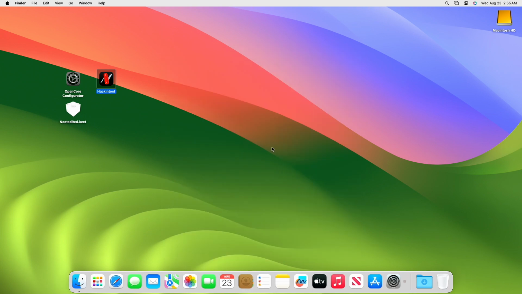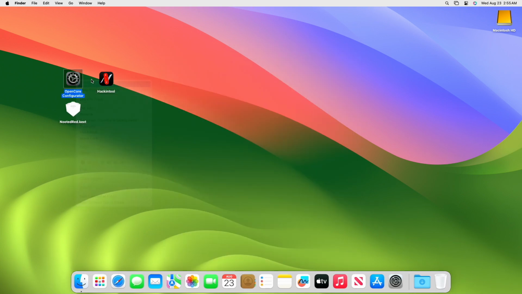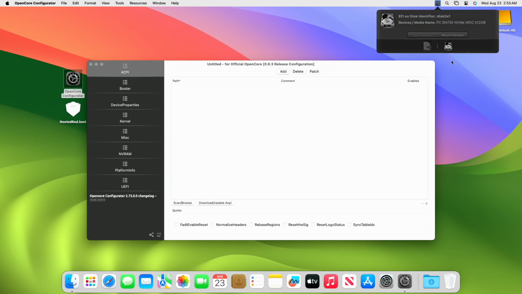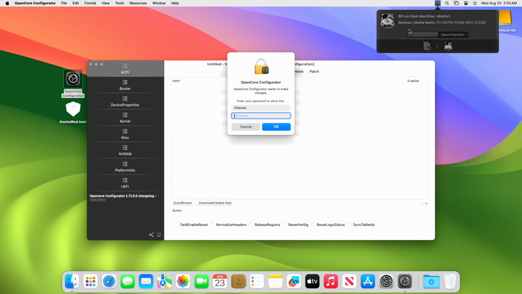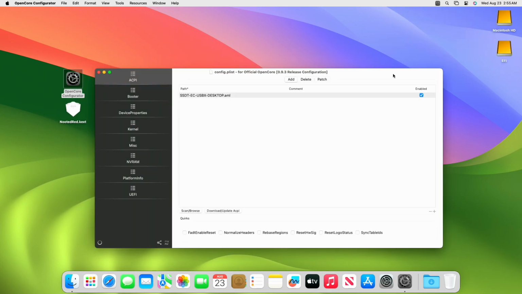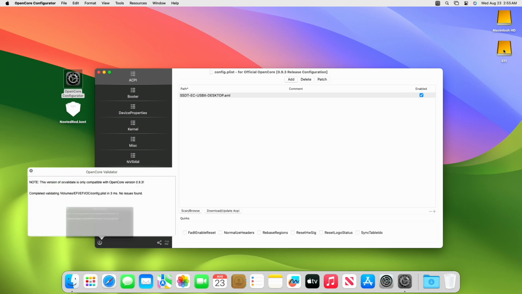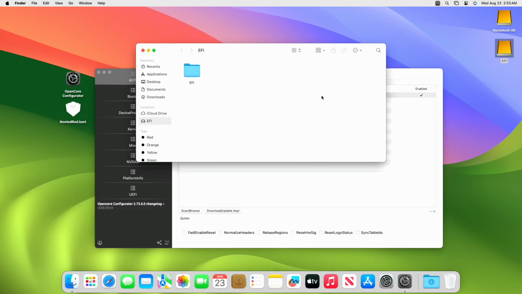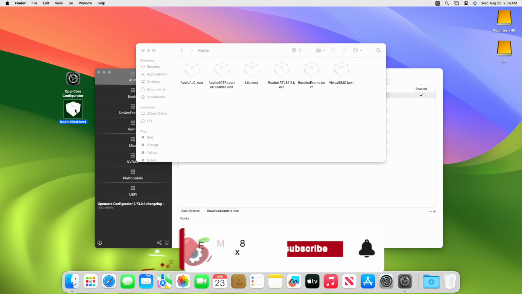Now, quit Hackintool, and mount your ESP using OpenCore Configurator. After mounting the ESP, your config.plist will automatically open. Now, open your ESP, and put NootedRed.kext into the Kexts folder of your EFI's OC folder. Also, make sure that you have the latest version of Lilu.